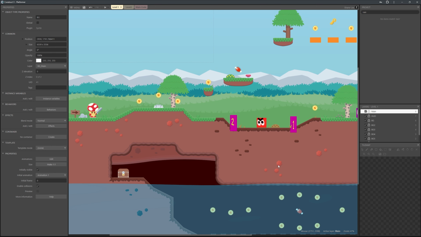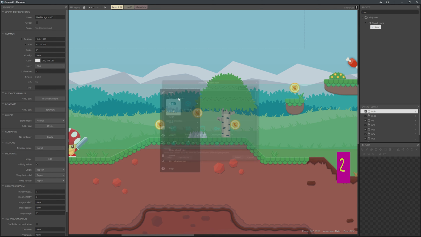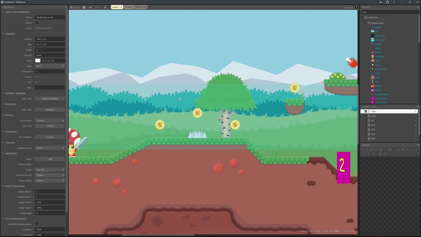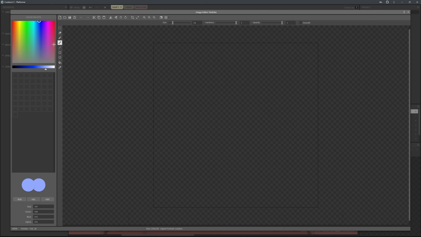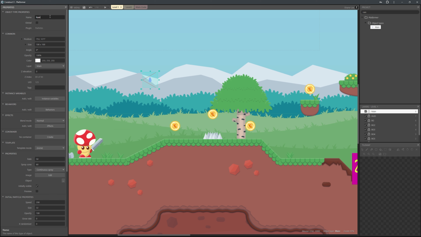In this episode we're going to be going through adding a rain particle system. It's going to be really quick and easy, so let's just get straight to it. All we need to do is right click and insert a new object, particle, and then I'm just going to draw out a little rain droplet like this. It's nothing fancy, but it'll work for this episode. And then rename this to rain.